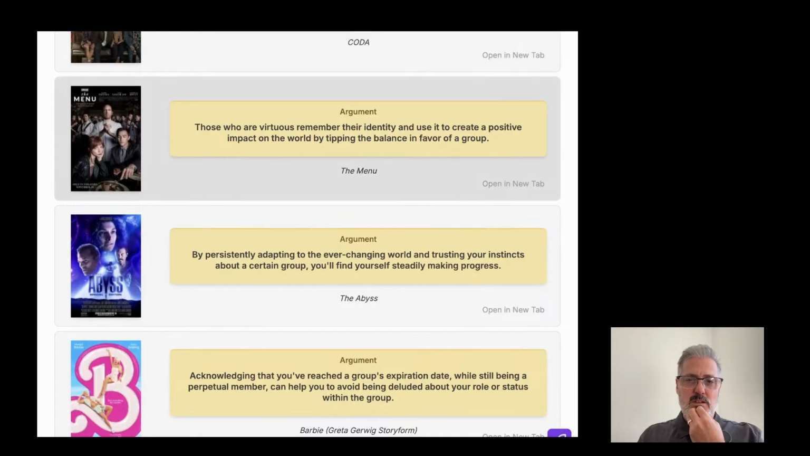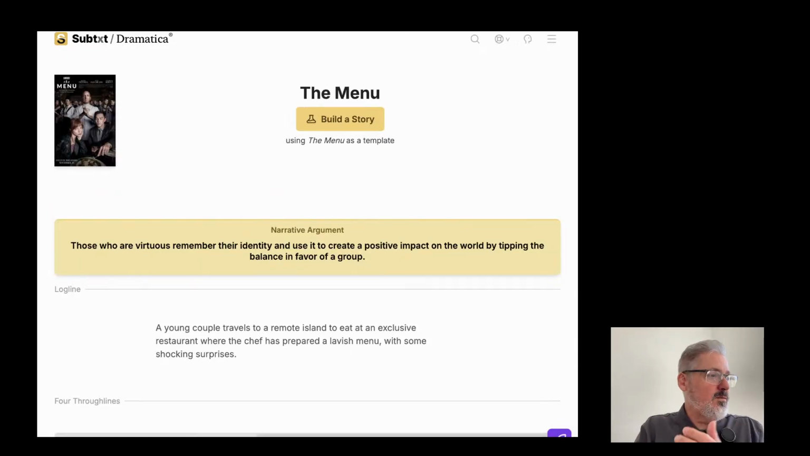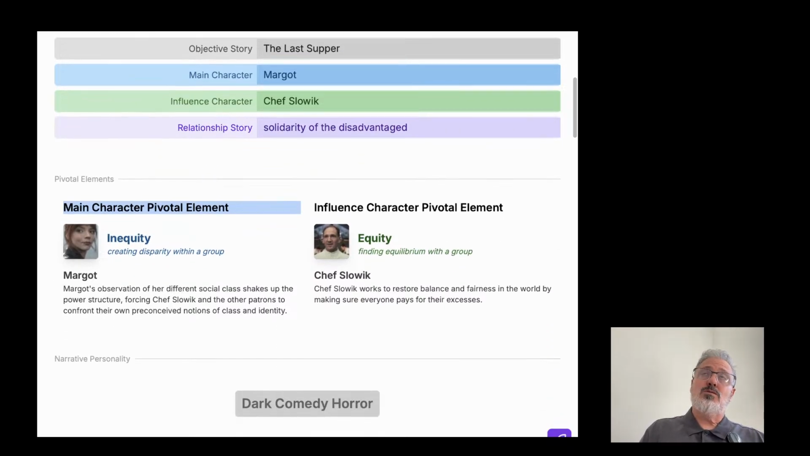The Menu is a really good one too. That one's more scary horror, where everybody's been brought to an island. So that's another way to think of universe objective story, like Lord of the Flies, a really classic one. Everybody's been brought, they're trapped, they're not leaving, and then Margot has a way of thinking. Her social class is much lower than everybody else, kind of streetwise, whereas everybody else is more uppity, rich.